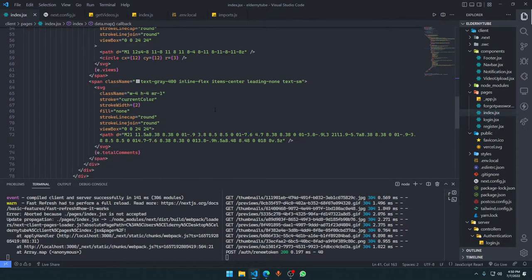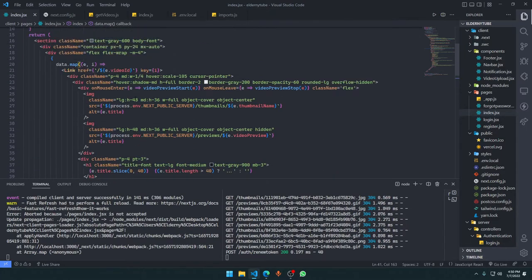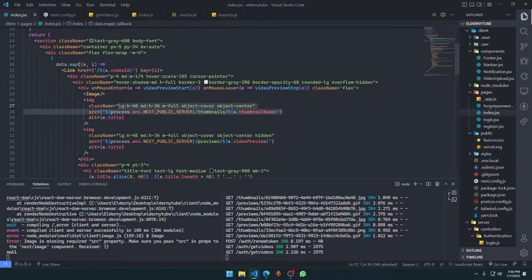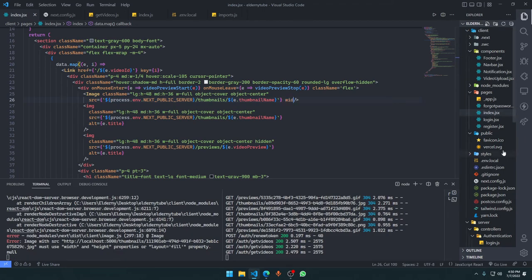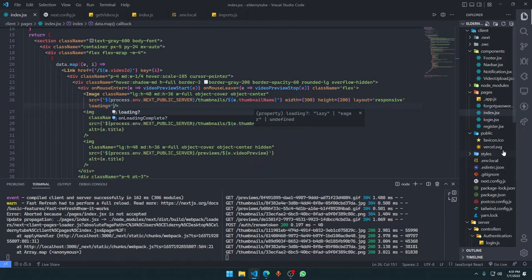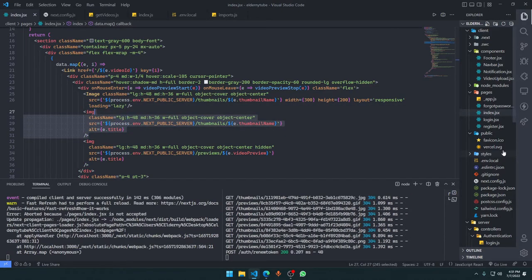Now, we go a little bit up. Where is our image? Actually, this one. We're gonna say, we've already imported the image, right? Do like this. Just copy all the things. I'm not sure if the CSS is going to work. We're going to just say the width is going to be around, let's say 300. Height is going to be around 200. Layout is going to be responsive. Loading is going to be equal to lazy, and we'll just comment this thing out.